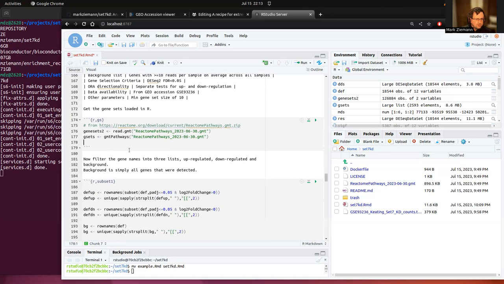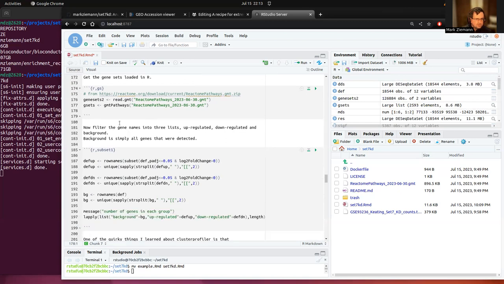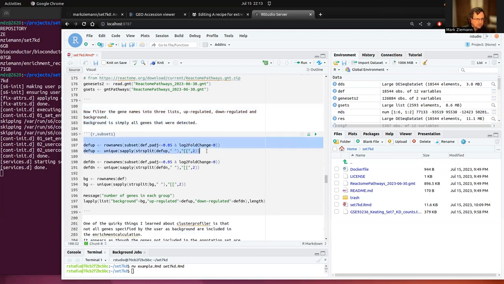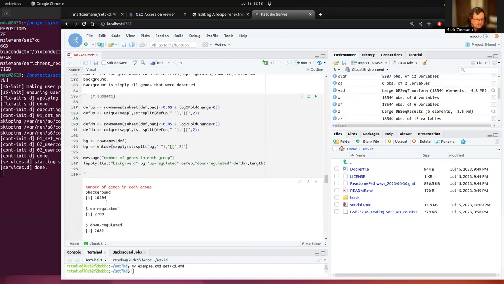All right, so moving on, what we're going to do is filter the gene names into three lists: up regulated, down regulated, and also the background. The background is simply all genes that were detected. So I'm pretty sure all of this is going to work if we just run it. Let's give it a go. And it's told us how many genes are in the background. That's everything that was detected.